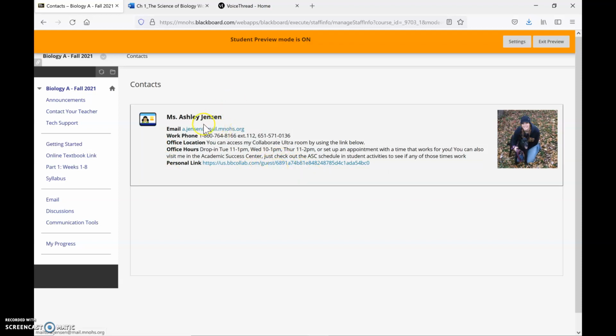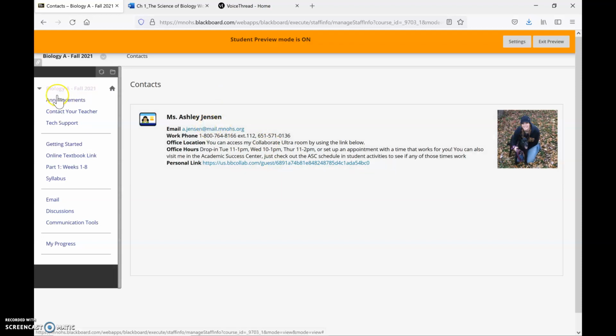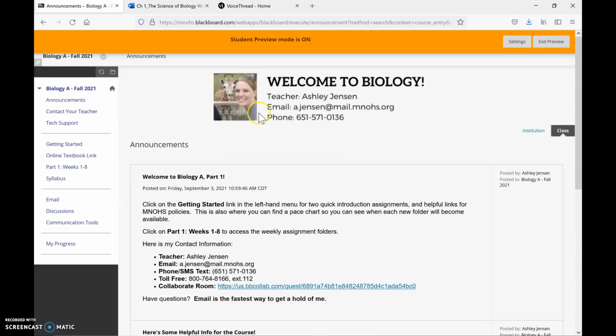You can also click the mail button here. And I also, on the announcements page, have my contact information up in the banner here. This is for calling or text. Email does work best, but if for whatever reason you want to call or text, that's okay too.